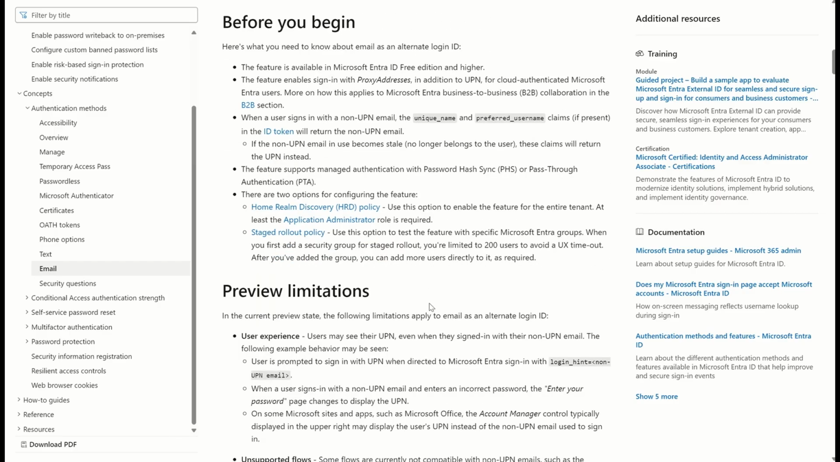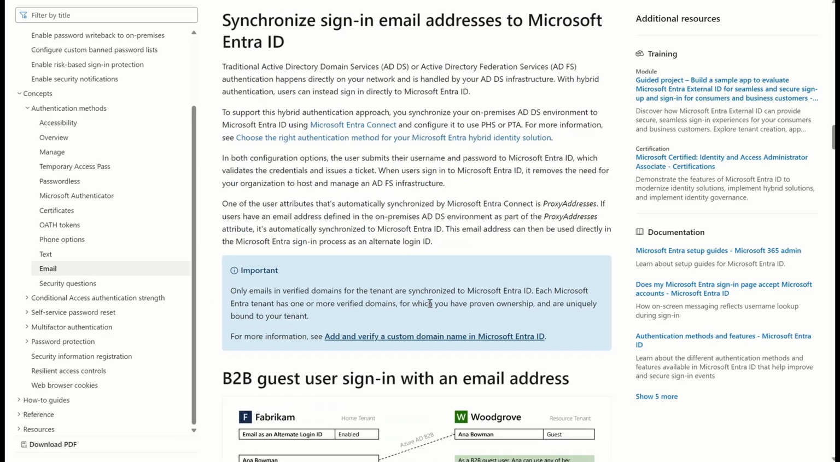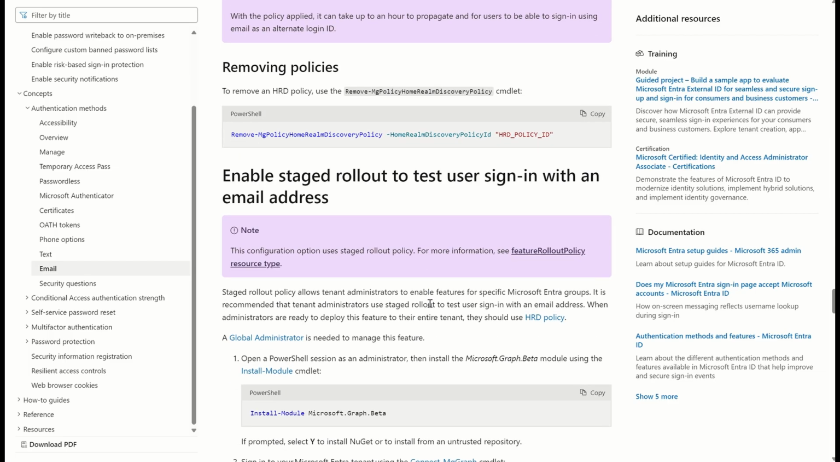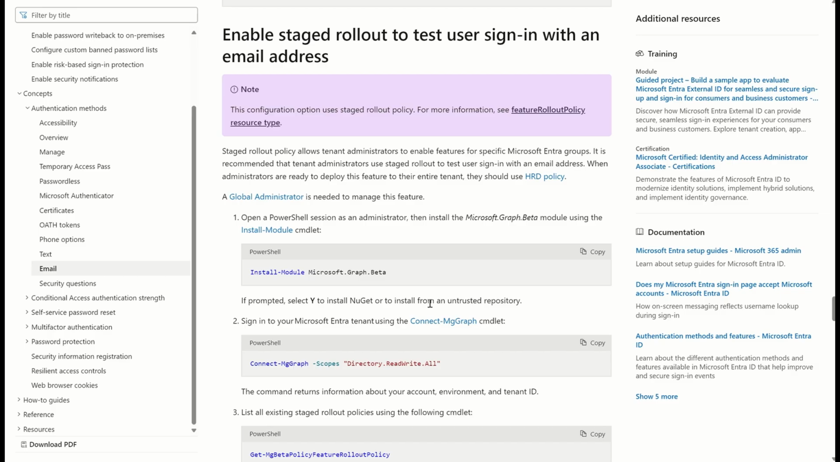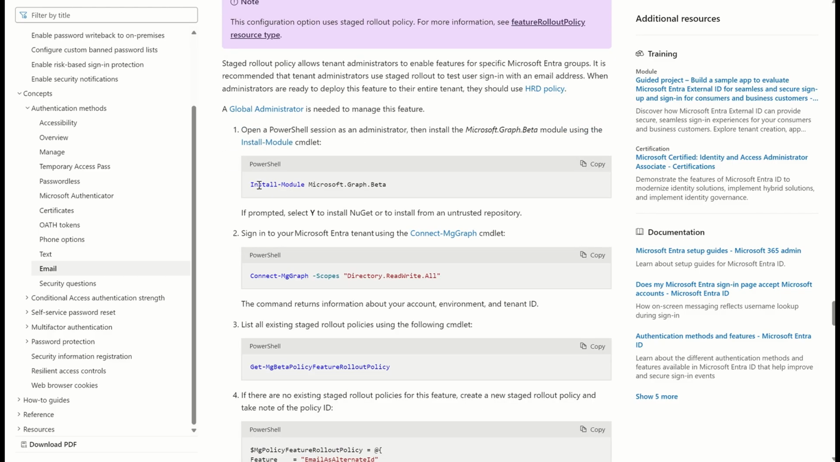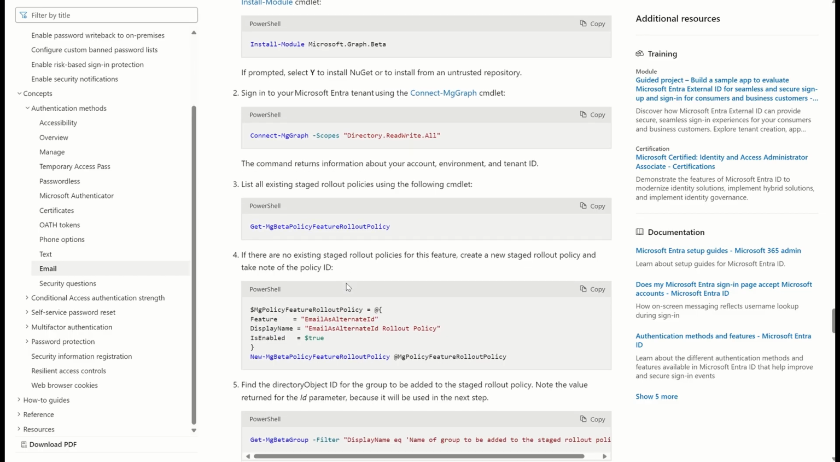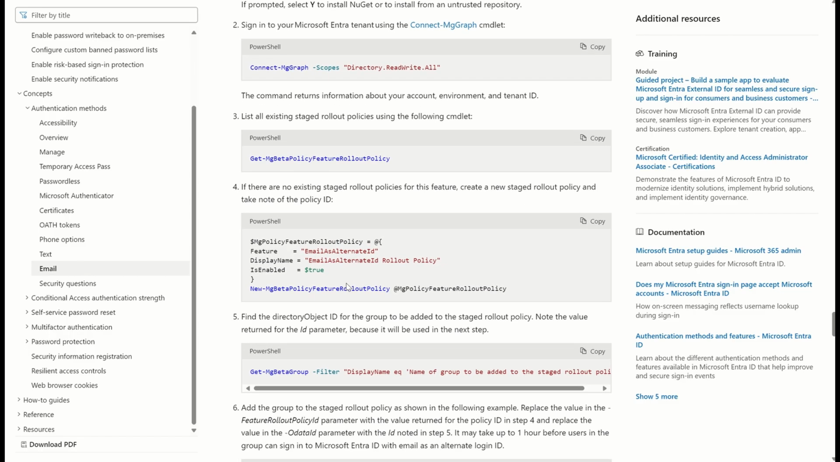Okay. If I was to scroll down to where we see, enable stage rollout to test the user sign in with an email address. Like I said, you need to install the module for Microsoft Graph, connect to the Graph with directory read write all permissions, get the feature rollout policy, right? And if there is no existing stage rollout policy for this feature, you need to create a new stage rollout policy and take note of the policy ID. This is needed for subsequent steps.